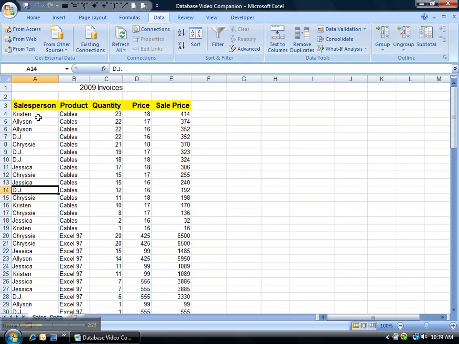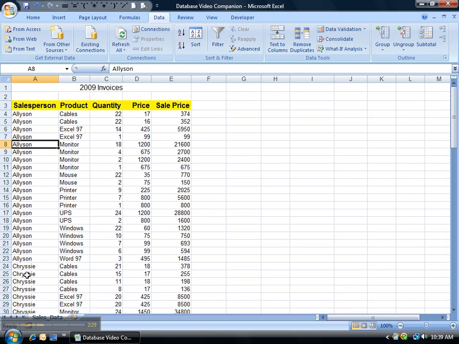I'm going to sort it by salesperson first. So I'm on the one cell here. I'm just going to do a quick A to Z. I have to get them all together. And now I can do a quick subtotals, right? I want subtotals for each salesperson. I want a total of all their sale price. So instead of inserting a row here and summing it up, going to the end of Chrissy, inserting a row and summing it up, there's a quick subtotal command.